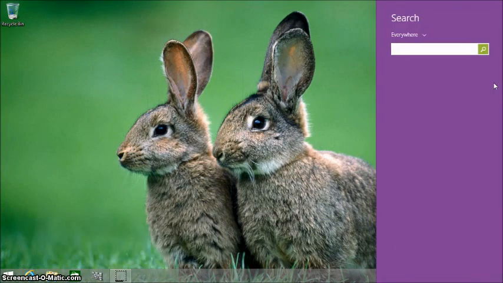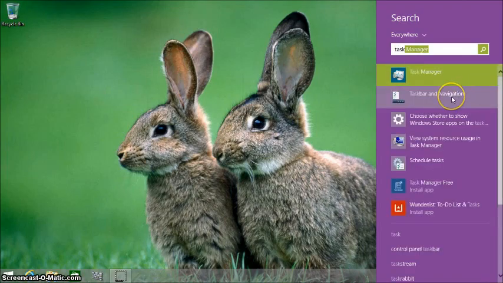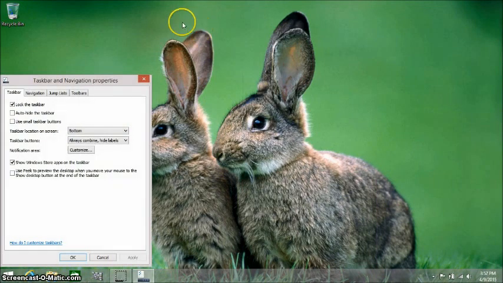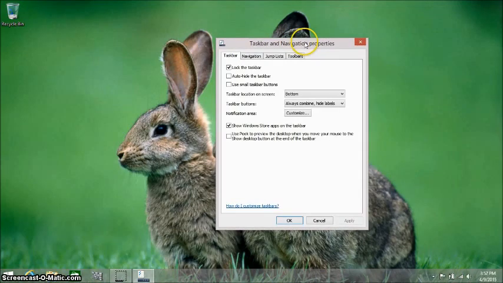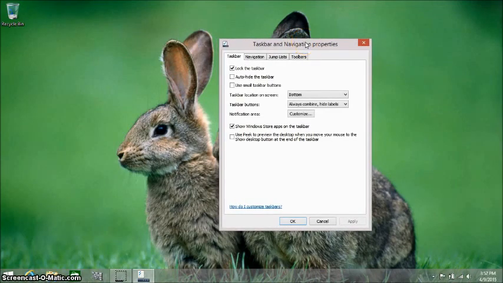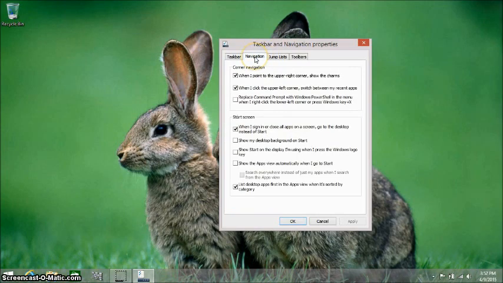And if I click on search, I'm going to start to type in taskbar. We want taskbar and navigation, so you'd want to choose that from the list. Once that dialog box opens up, you can then click on the navigation tab, and underneath the start screen category, you can choose if you'd like to sign in. Mine signs in if you want to go to the desktop instead of start. You can show the desktop background on the start. You even have the option to show the start on the display I'm using when I press the Windows logo key, and so on. So you could customize this if you wanted, or you could leave it the way it is.